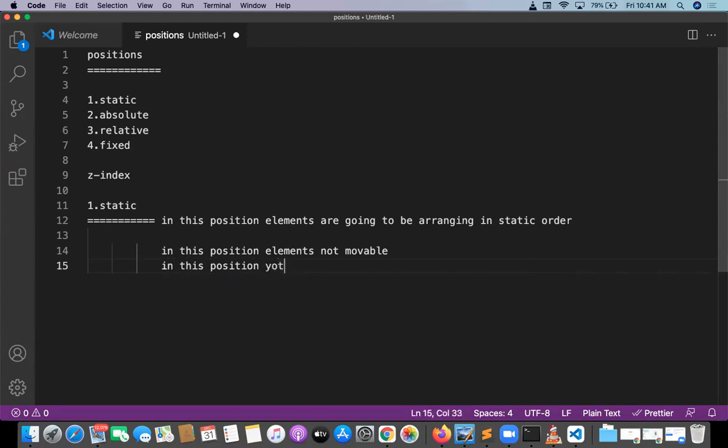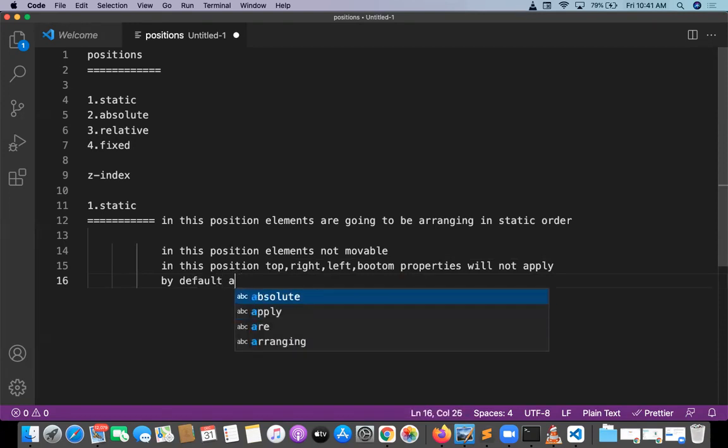And one more point, in this position, top, right, left, bottom values will not apply. And by default, all elements are arranged in static position.